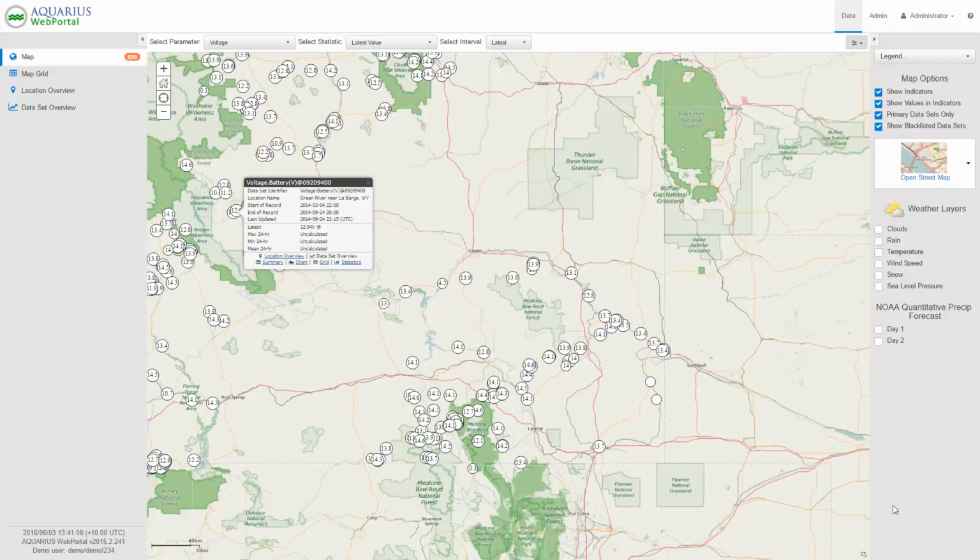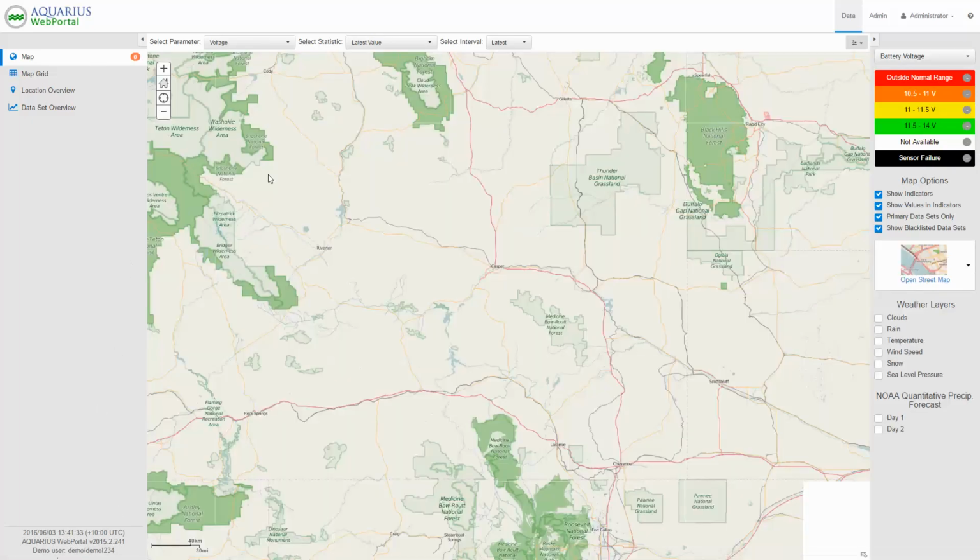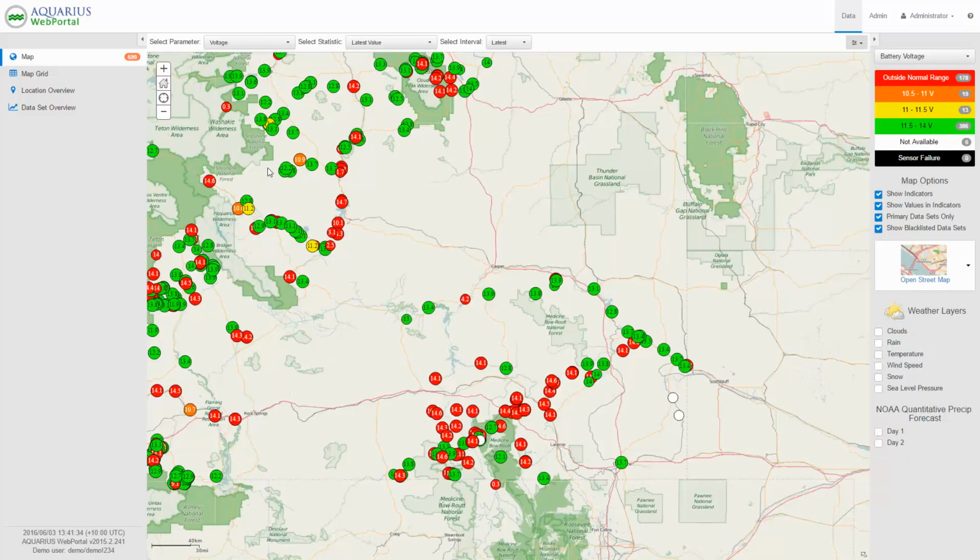Excellent. So let's just go back through here onto this page right here and refresh that. And let's see it come up. Okay, so you can see on the right hand side my new legend has come across there: outside the normal range, 10.5 to 11, 11 to 11.5, not available, and sensor failure. Okay, so this one's coming across. This is through the web, so it's just going to take a minute to load. And there are all my sensors, and they are now divided into these wonderful calculations. So there you go.